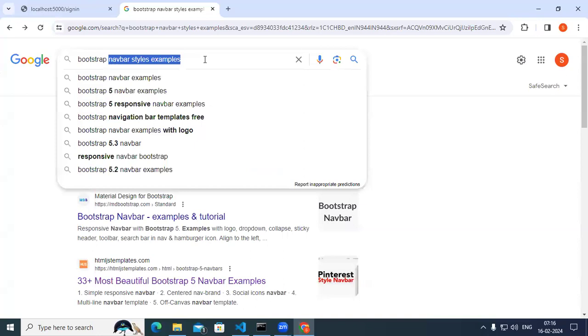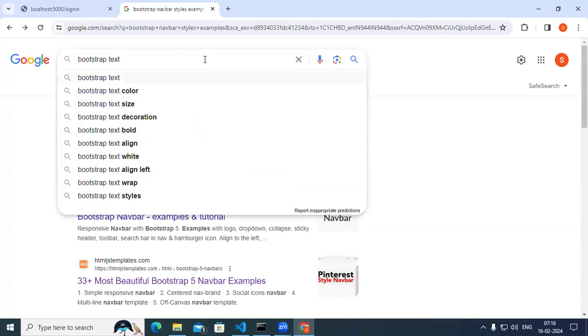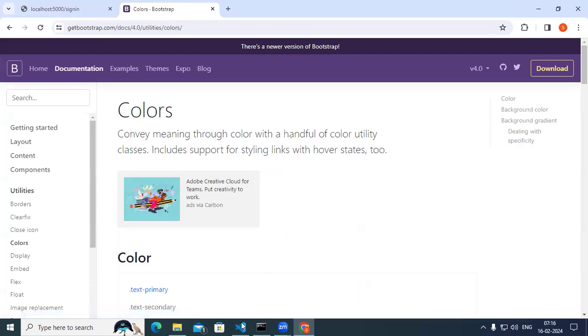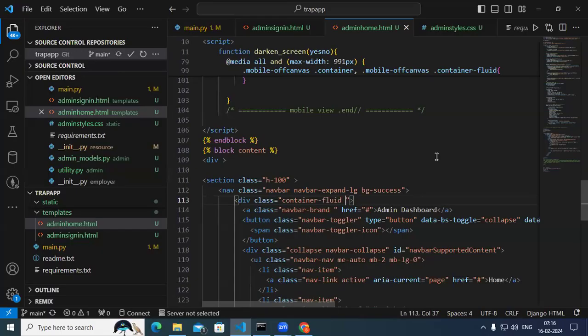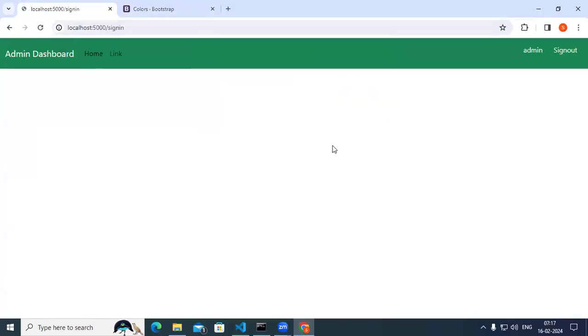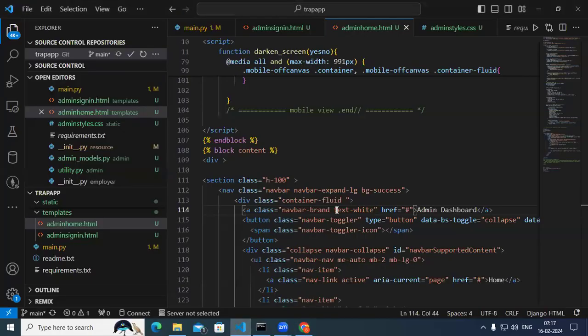Bootstrap text color classes. Okay, so what are the text colors we have? So we go here with text-white. Whatever items you have, we are going to use text-white. In the brand, we put this as text-white. With that, it comes in white color for us. You can see admin dashboard, then home and everything, you can have in white color. So text-white we can use.